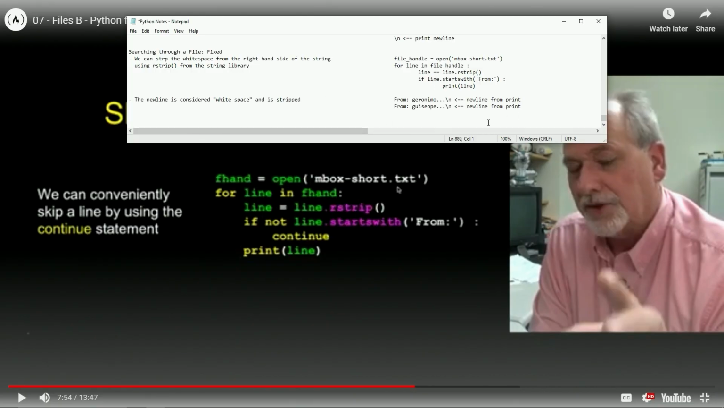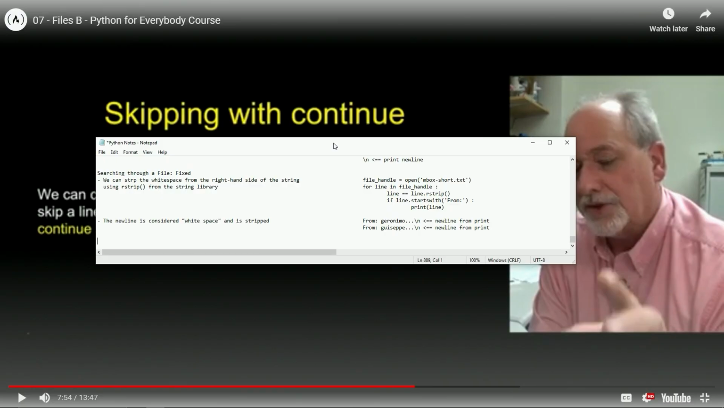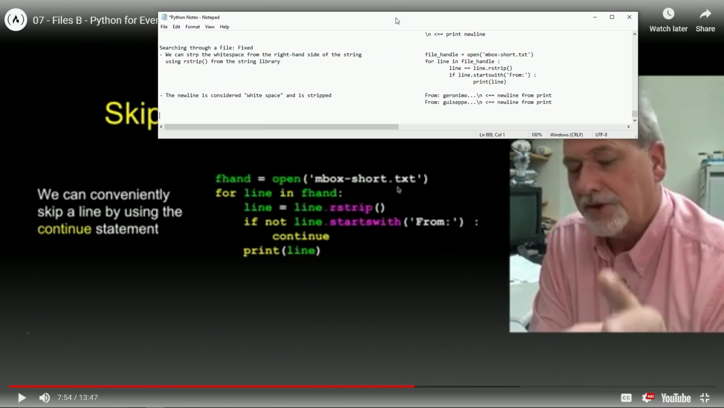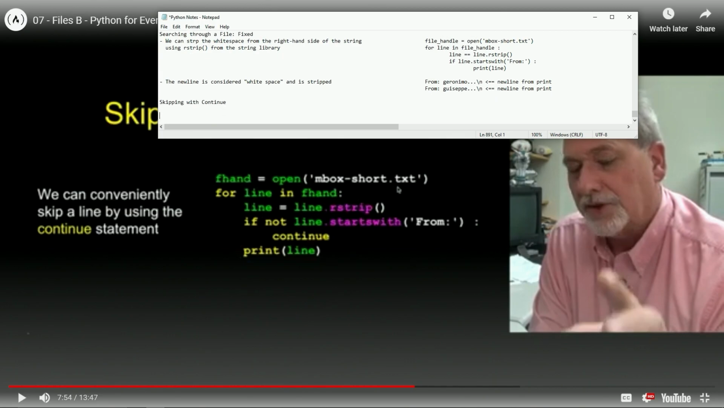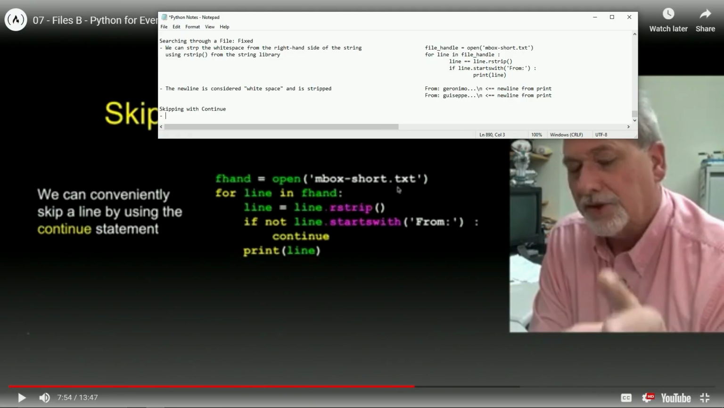What did that say? Skipping with continue. You got it. Let's do it. Skipping with continue. Okay, and what this is saying is that we can conveniently skip a line by using the continue statement.